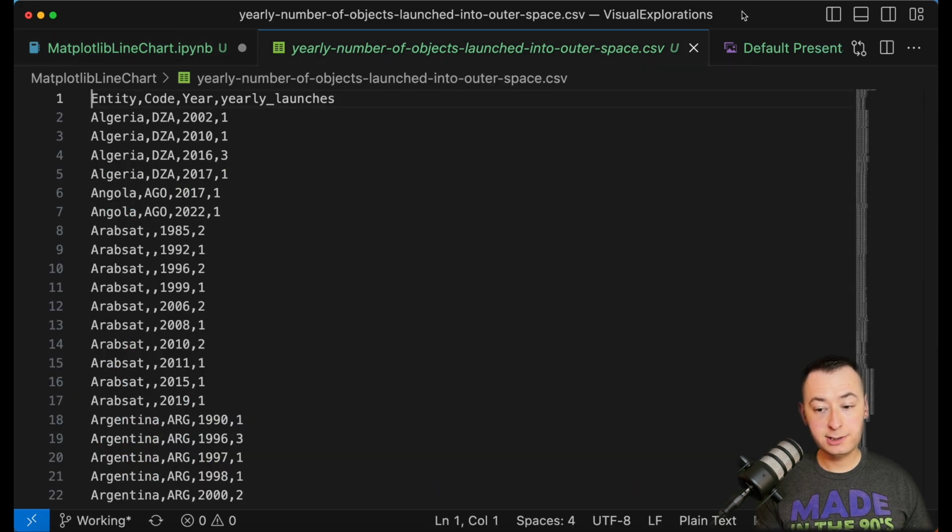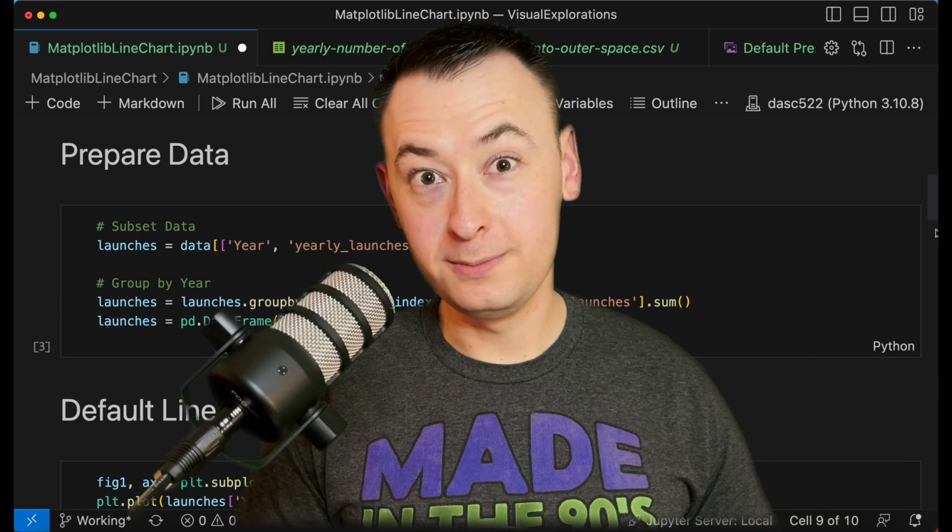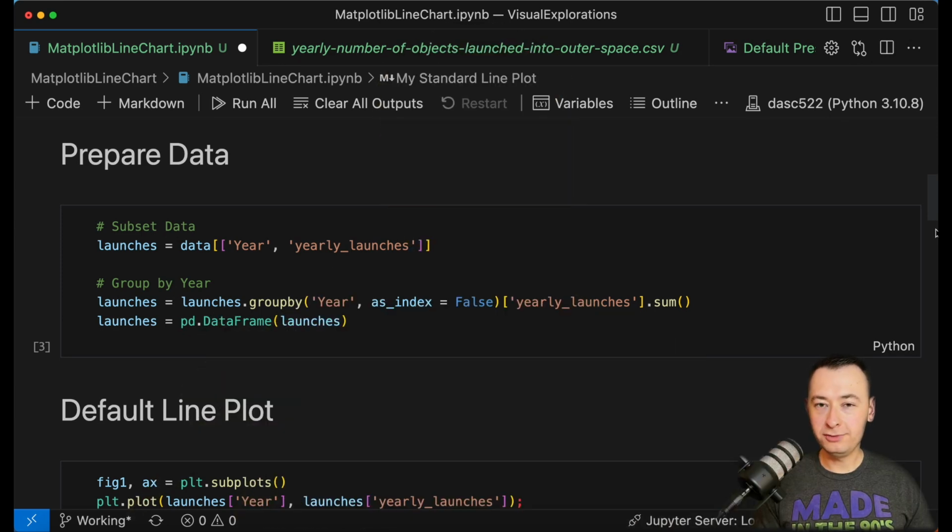We can see here that it's a pretty simple CSV with our entity name, which is listed right now mainly as country, but there could be also private sector entities, which is why it's entity, not just country. Then there's code, year, and yearly launches. We only care about year and yearly launches, and that's why we're selecting only those two columns. So we're selecting those columns and then we're grouping by year, and this makes sure that all of the entries with a given year are combined into 1 year per year. That's called grouping by, and then that way we have wonderful data for plotting.